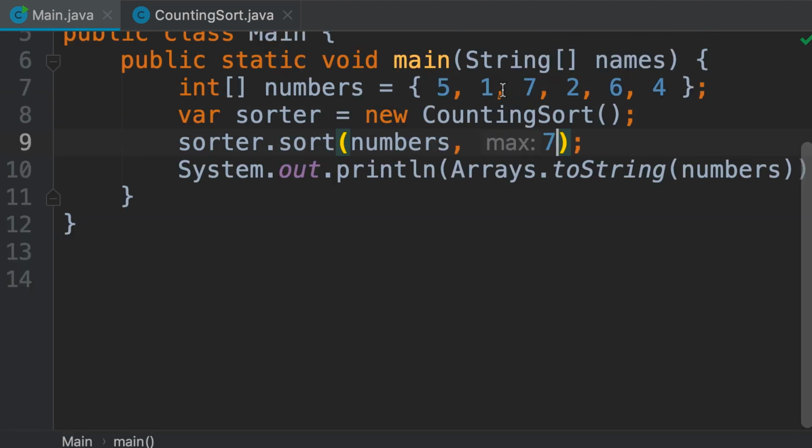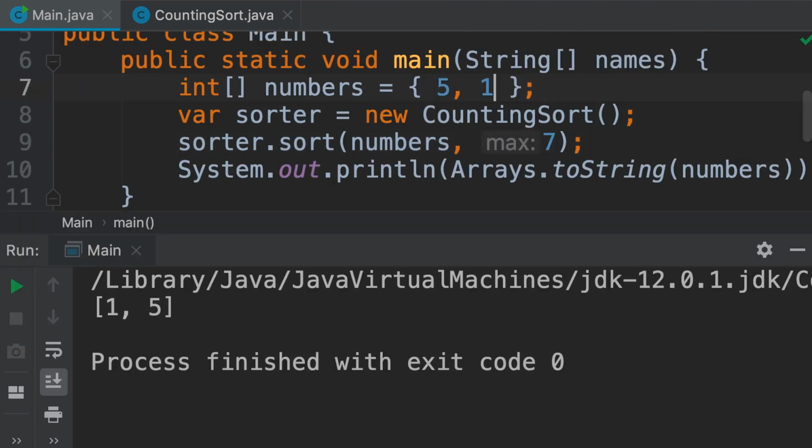Beautiful. What if you have 2 items in this array? Still works. What if you have duplicates? No problem. What if you have a single item? Totally fine. And finally, what if you have an empty array? Perfect. So we're done with this implementation. Next, we're going to talk about bucket sort.